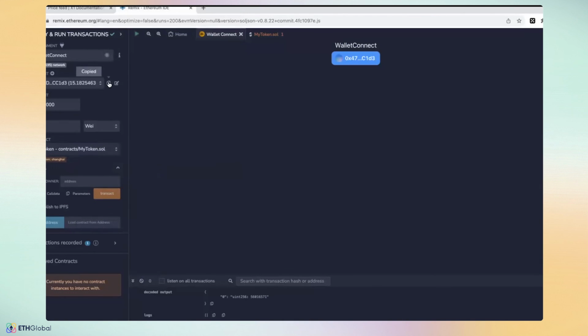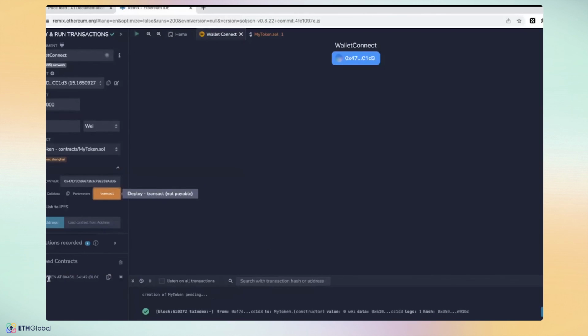We will use our address and deploy it. For this, of course, the wallet should be shown in order to confirm the transaction. We confirm it. And we already have the deployed contract here.